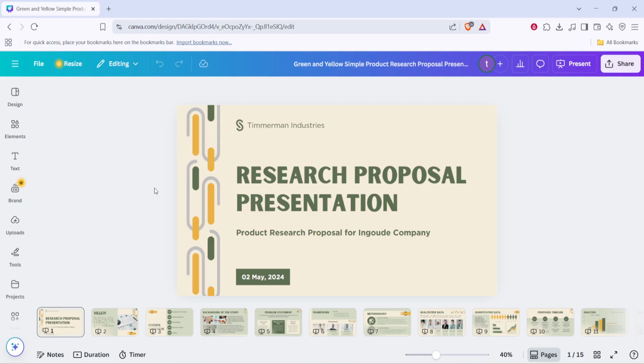To get started, open your Canva presentation file. Once you have it open, look for the Present button. This is usually located in the top right-hand corner of your screen and will allow you to present your slides in a more professional manner. When you're ready to begin your presentation, click on this Present option.